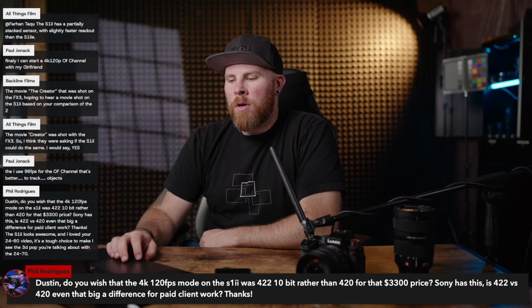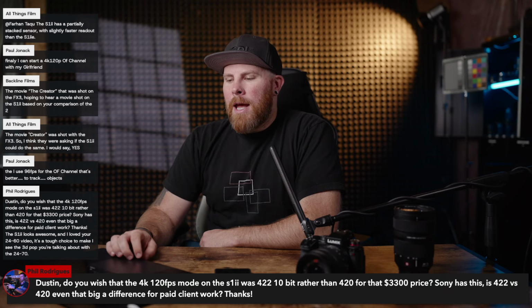I use 96. That's better to track objects. Yes, 96 frames per second is better for object tracking. Do you wish that the 4K 120 FPS mode on the S12 was 422 10-bit rather than 420 for that 3300 price? Sony has this. Is 422 versus 420 even that big of a difference for paid client work? No.